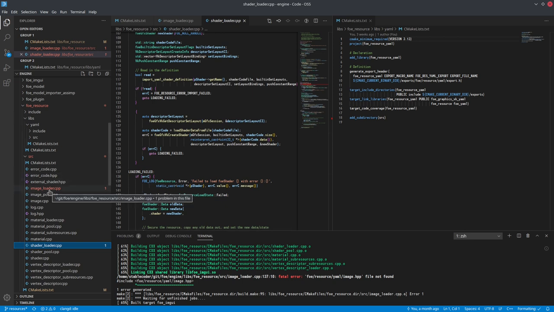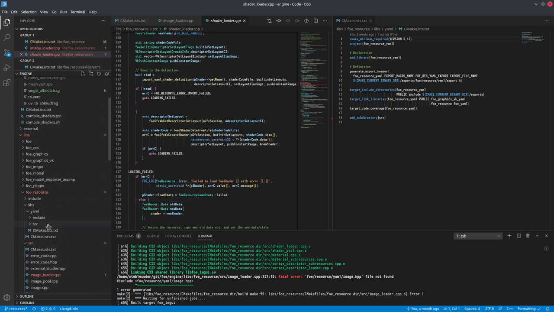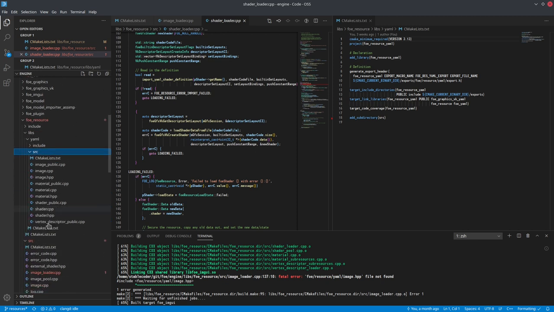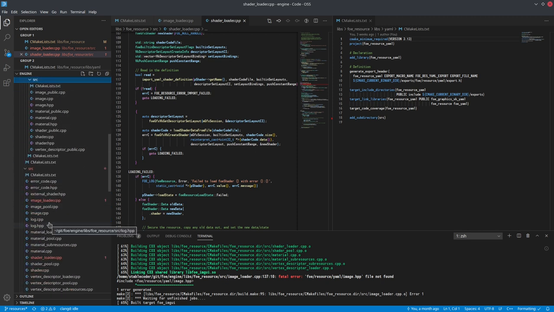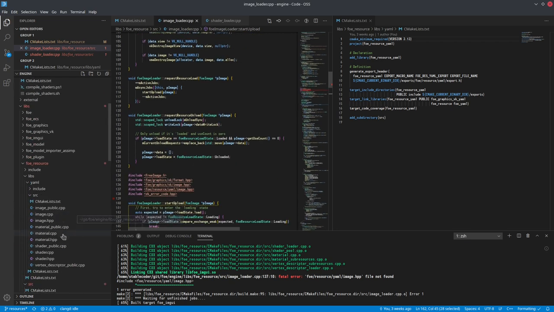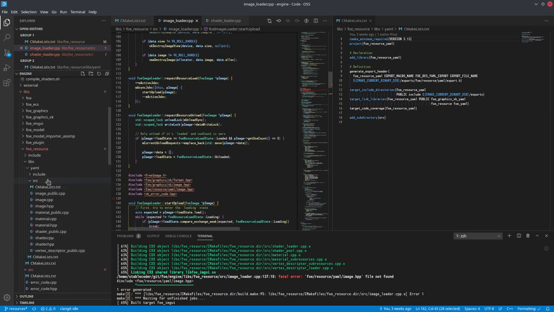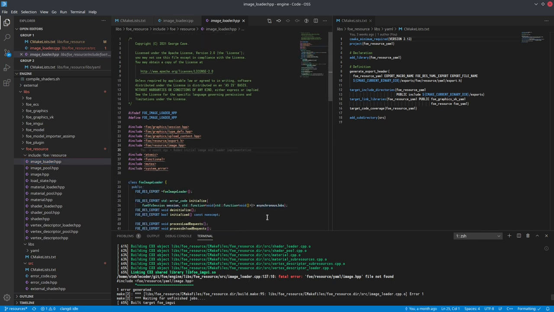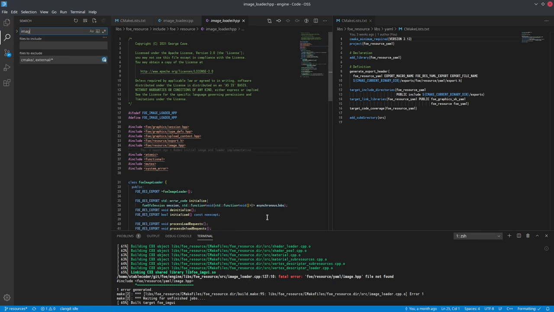Which means that I should be able to move these editors to the YAML library, really. Right? And then I have a separate one for binary. Because, who actually includes like image loader? If I go back down here, image loader, who has image loader.hpp?